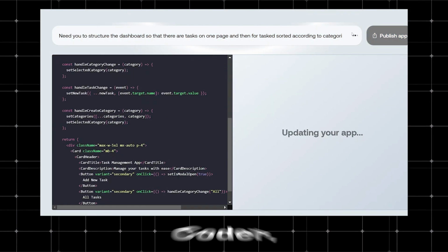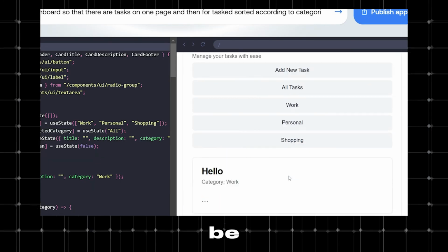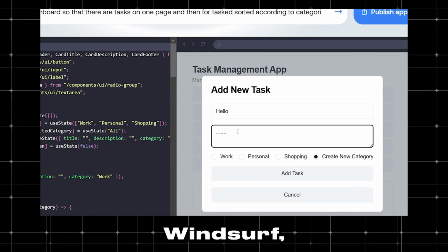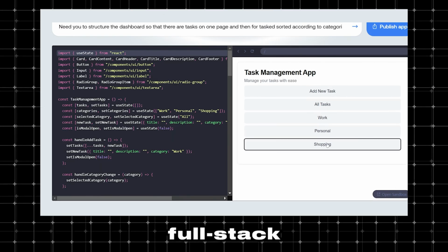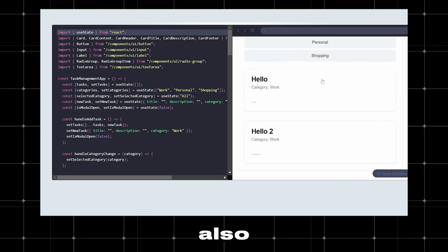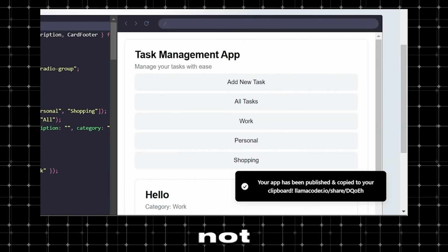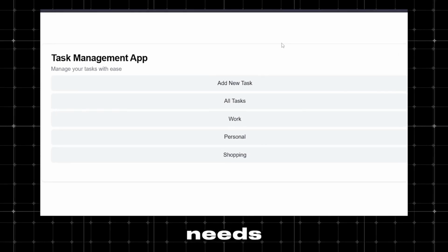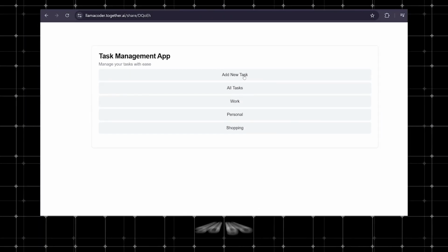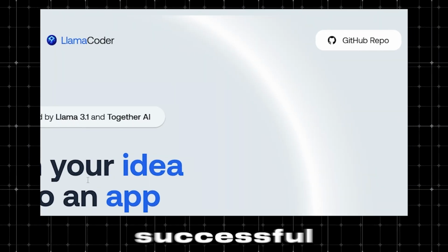So we tested out LlamaCoder. And while it's improved with the Llama 3.3 model, it still can't be compared to tools like Cursor, Windsurf, or even online platforms like Bolt.new and V0. It couldn't build full-stack apps initially, and the UI also needed a lot more work, even with the ShadCN UI integration. It's not a great free alternative, and there are other tools that might work better for your needs. That said, it's available online, so go ahead and test it out for yourself. Try building an app and let me know if you were successful or not.